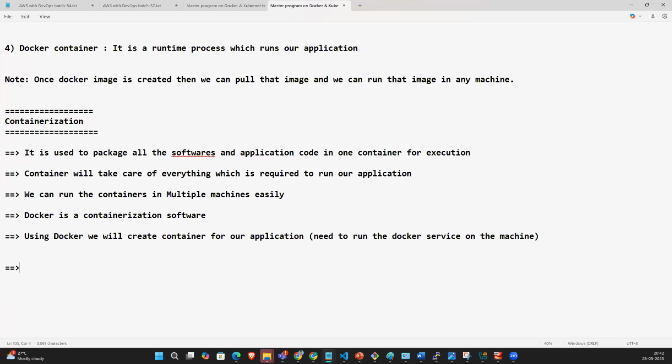So using Docker, we'll create a container for our application. First, it will create an image for our application. Then we'll push it to the repository, then pull it to the environment and run it as a container.